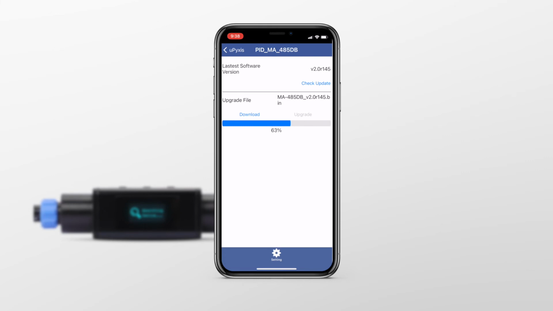Once complete, your MA series adapter now has the latest firmware.